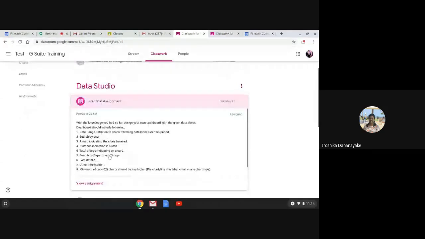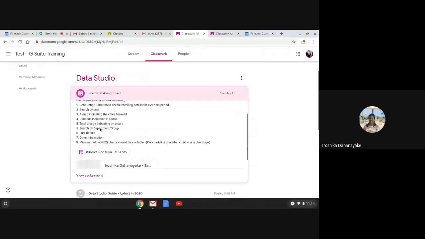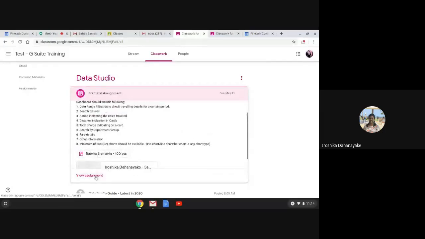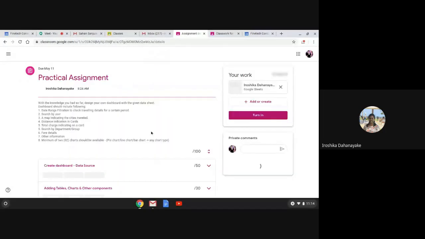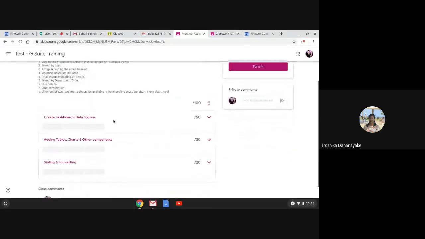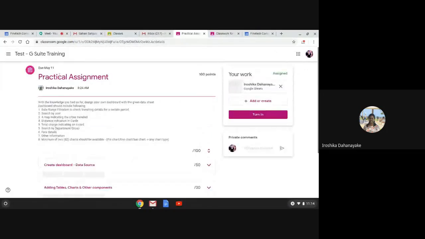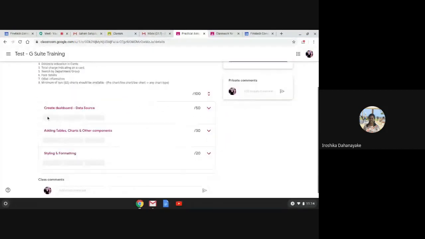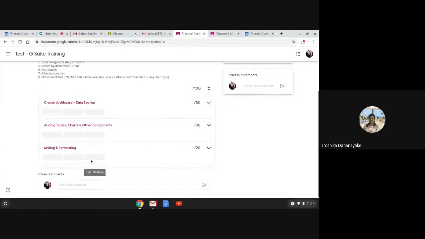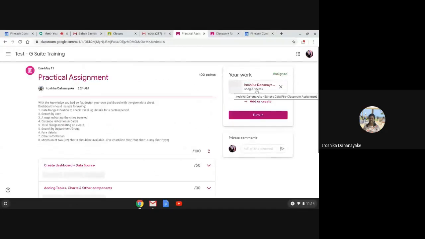As you can see, all the assignments created with the instructions will be available like this. If you need to go into detail, you can just click on this view assignment button and see all the instructions and what the rubric levels and grading levels are that the teacher has provided. This is a Data Studio practical assignment that we have been assigned. We have given them the instructions to create the particular dashboard, and we have a set of grading levels here as well. And I think we have provided a sample sheet here as well.